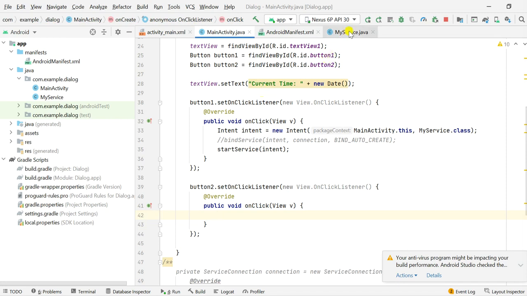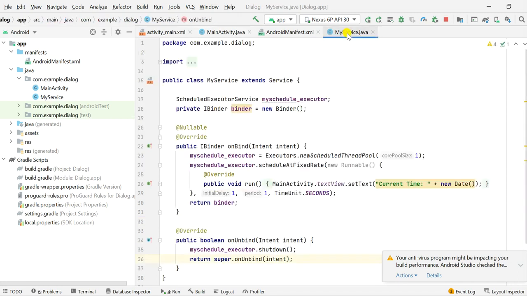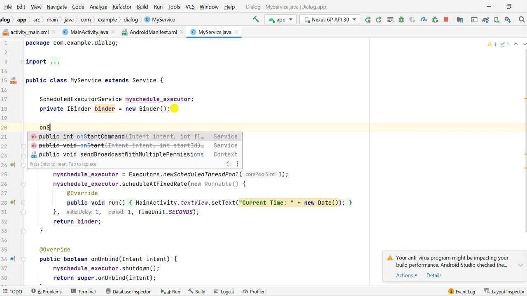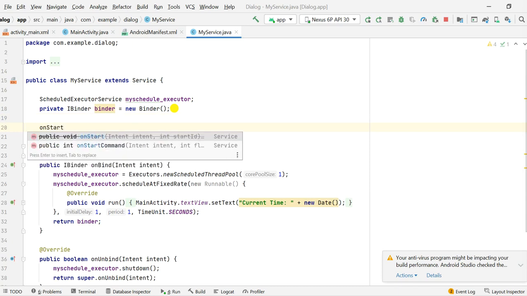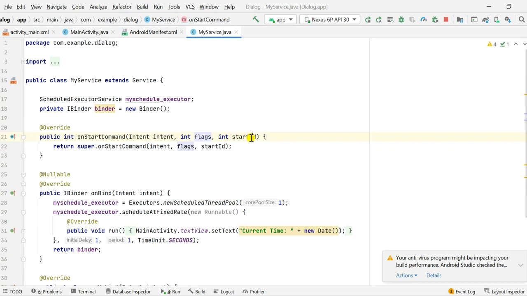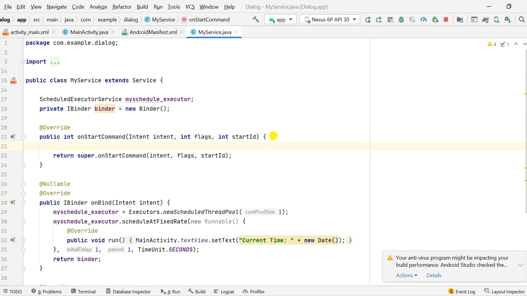Now let's move to my service. So when we use startService, in my service the next command which will be executed is not onBind, it will be onStartCommand. So here I will use this public int onStartCommand. Here it automatically adds this. It contains the variables intent, flags, and startId. So we need a startId for this.